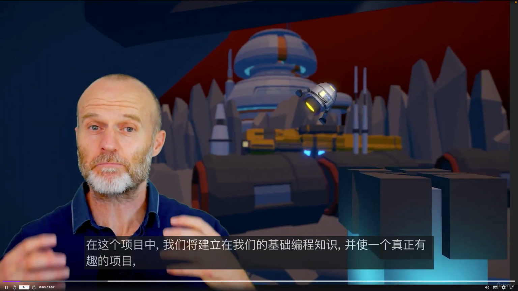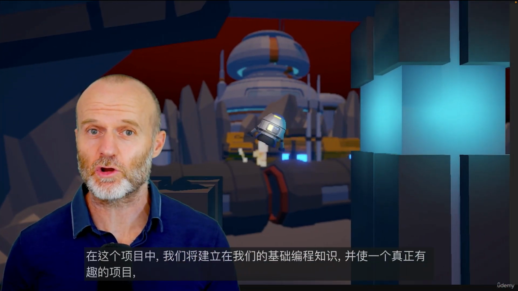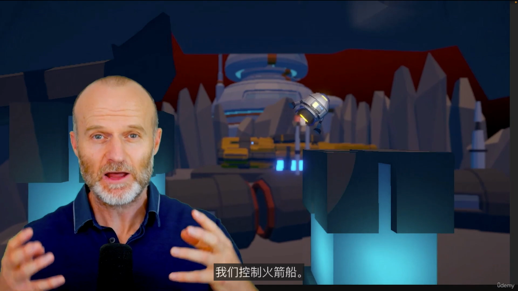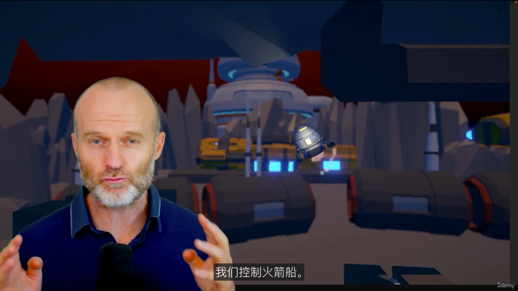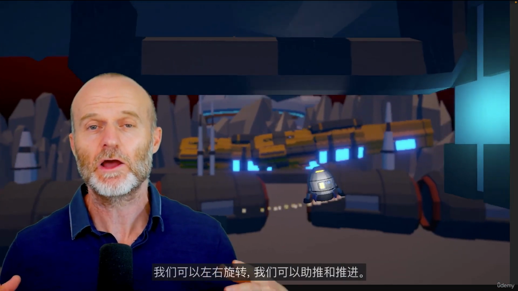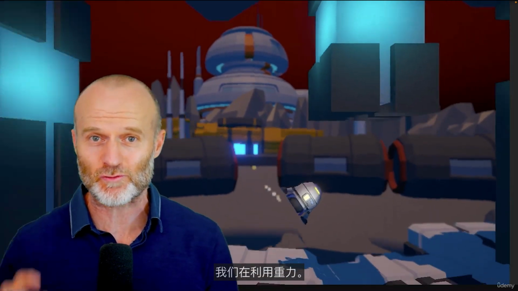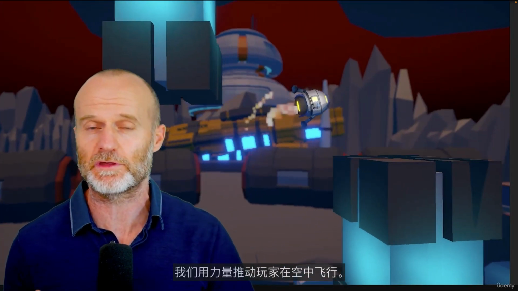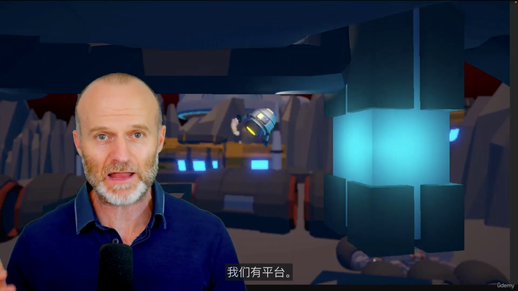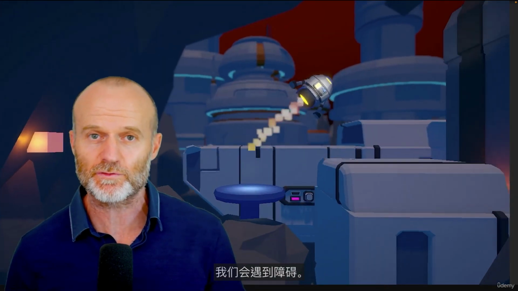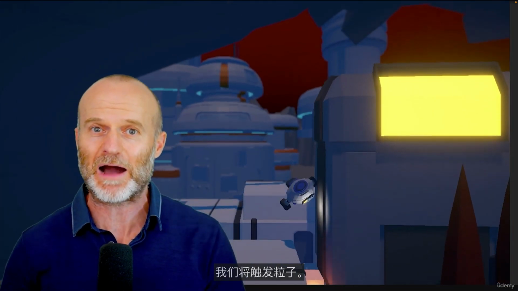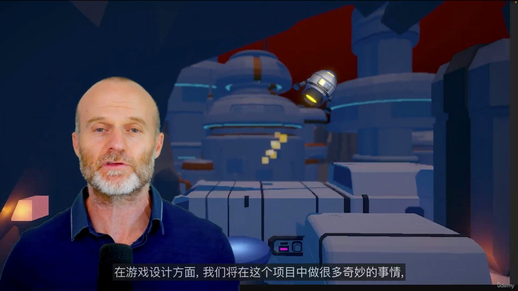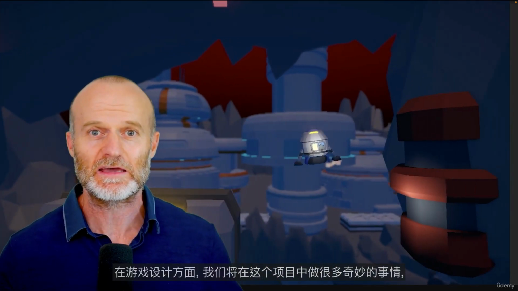In this project, we're going to be building upon our fundamental programming knowledge and making a really fun project where we control a rocket ship. We can rotate left and right. We can boost and thrust. We're using gravity. We're using forces to propel the player through the air. We've got platforms. We can move them around. We've got obstacles to bump into. We're going to be triggering particles. We're going to be adding audio. There's going to be so many fantastic things we're doing in this project.